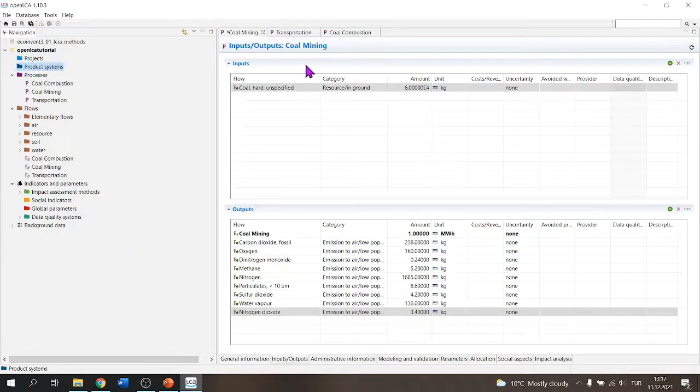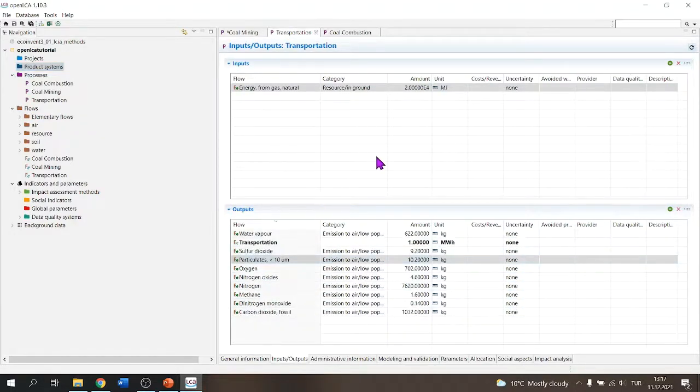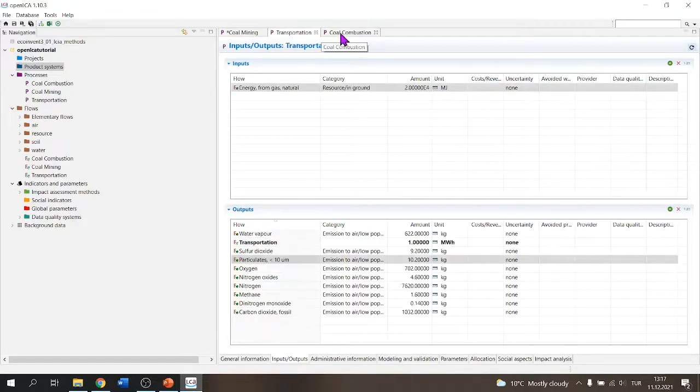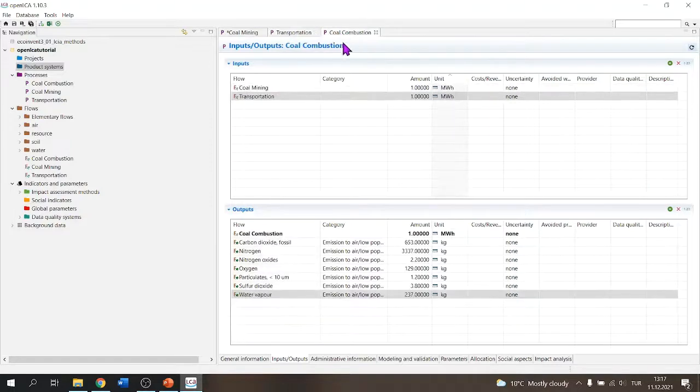Here you can see all relevant processes with the relevant inventory data. For example, this is for coal mining. I've already inserted these output values, and this is for transportation. And finally, this was prepared for the coal combustion, like we did before. Actually, there is nothing different in the transportation part. But let's have a look at the coal combustion part in detail.